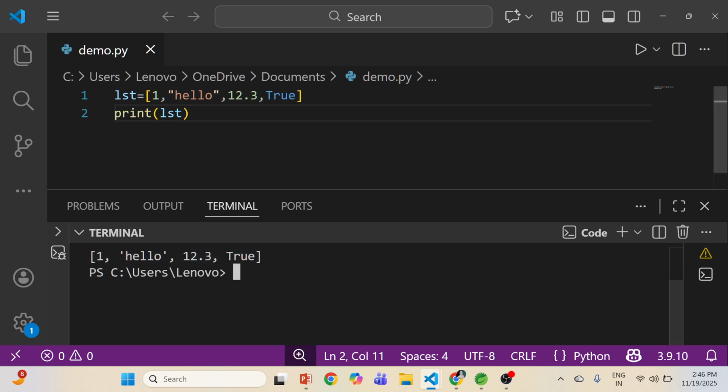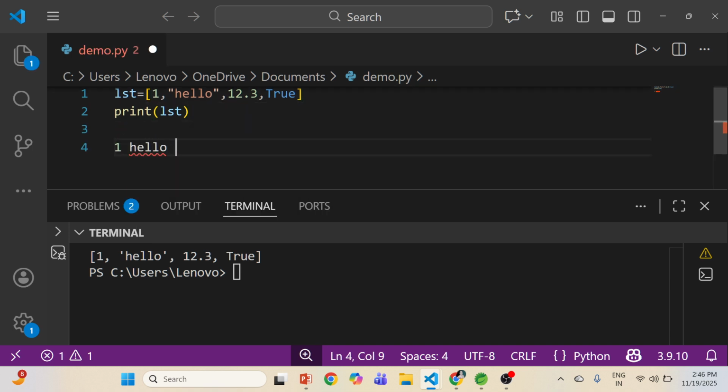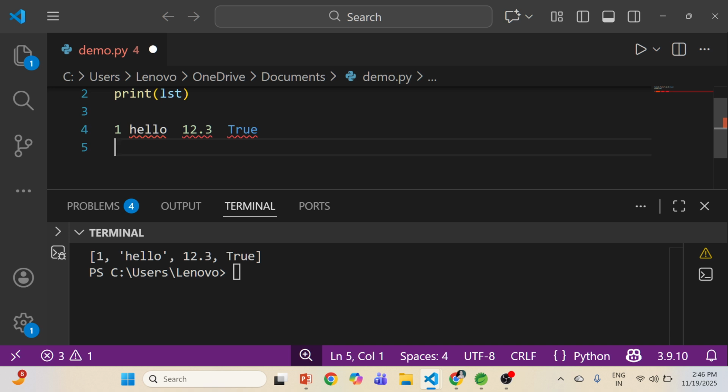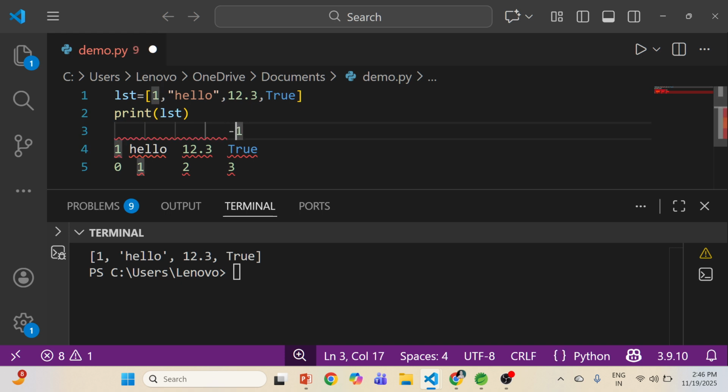Now basically lists have indexes. That means every value in a list will have a position. Basically the indexing starts from 0. Like if this is my list of elements, let's say, this is going to be at 0th index, then this is 1, this is 2 and this is 3. Okay, this is forward indexing. We can also do backward indexing. So we write -1, -2, -3, -4.